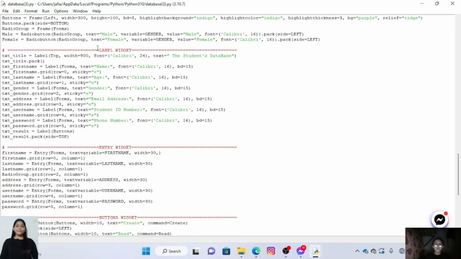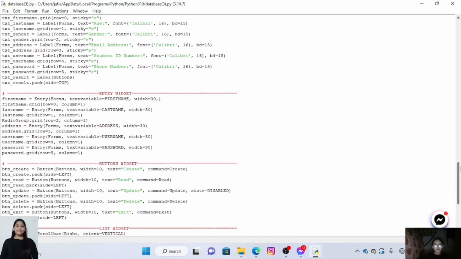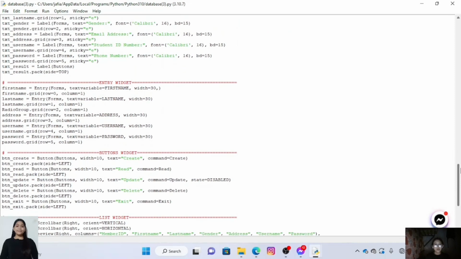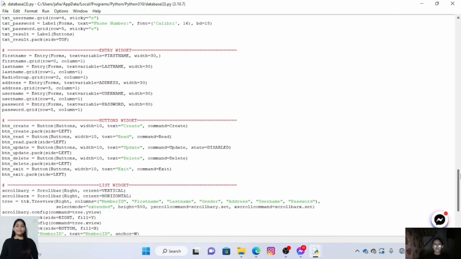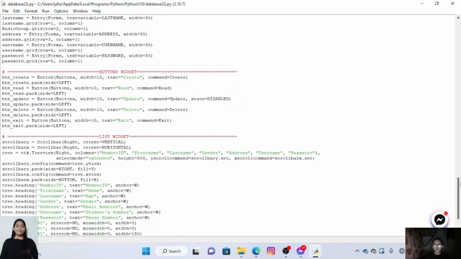And we have the label widget that contains the student's database, the name, the age, the gender, the email address, the student ID number, and the phone number. Then for the entry widget, we have the first name, last name, address, username, and password. In the buttons widget, we have the create, read, update, delete, and exit, the functions that we defined earlier.